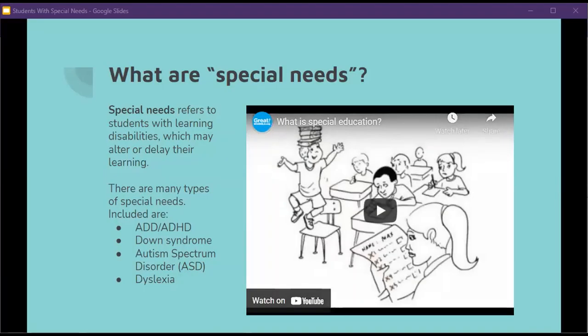What are special needs? Special needs refer to people with learning disabilities which may alter or delay their learning. There are many types of special needs. We will be discussing just a few, including ADD, ADHD, Down syndrome, autism spectrum disorder, and dyslexia.